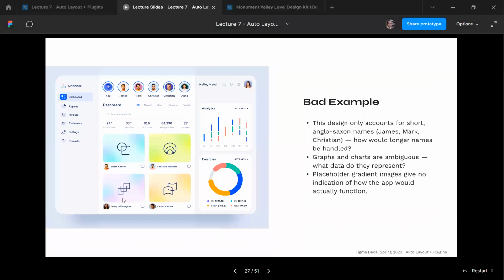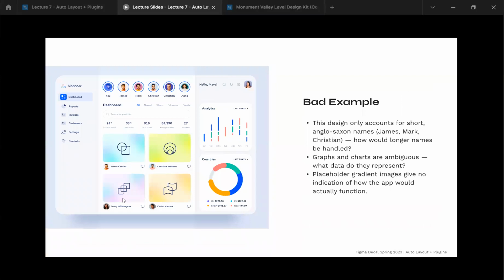So here's another bad example of non-content driven design. This is my now separate tangent I'm going to rant about for 20 seconds. I hate Dribbble because almost all of it uses lorem ipsum.